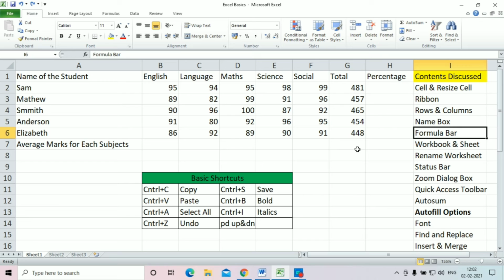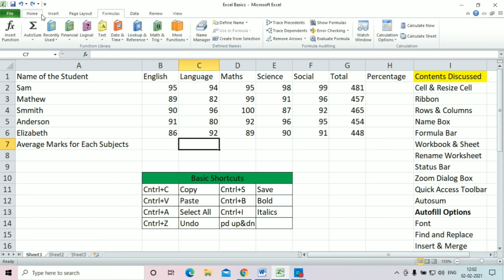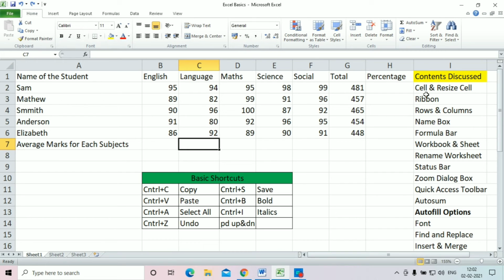So coming to the formula bar. Okay, where is it? Yep, okay, we'll just get back to that later.